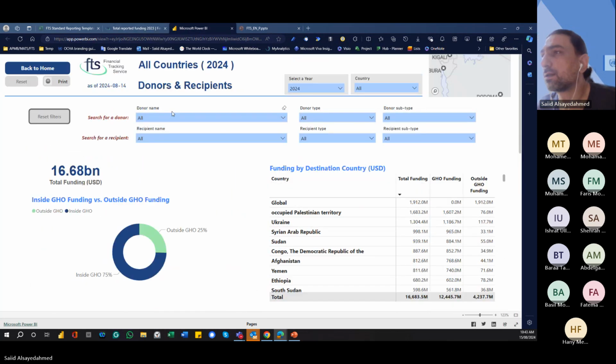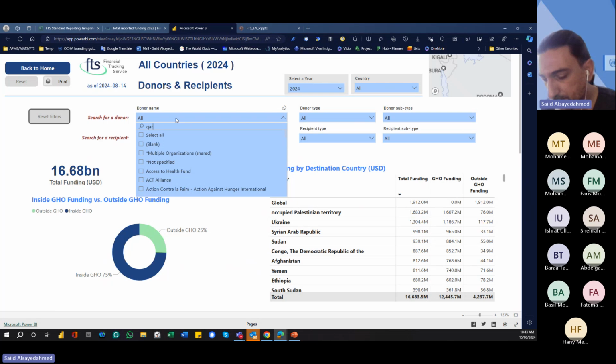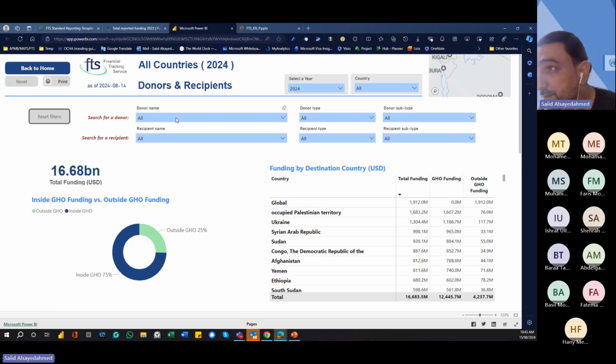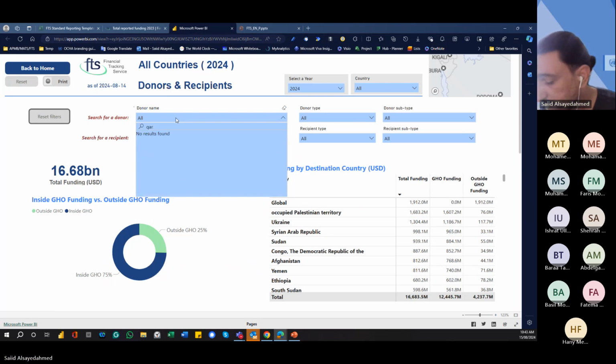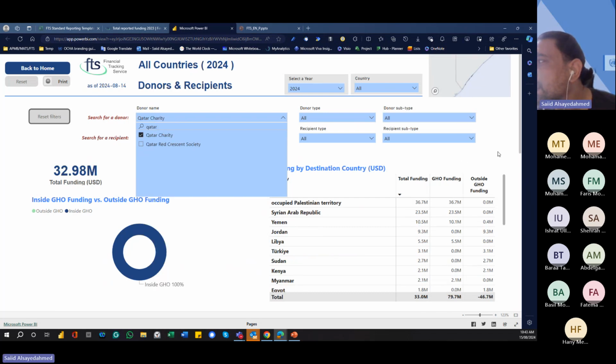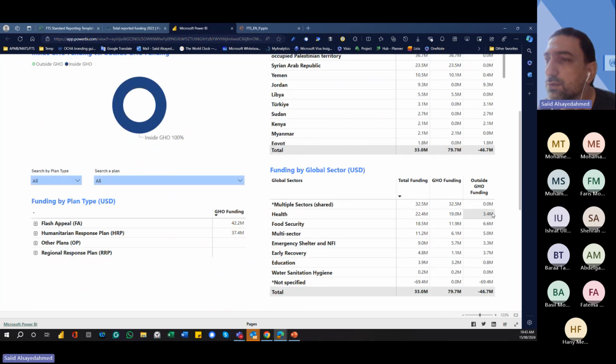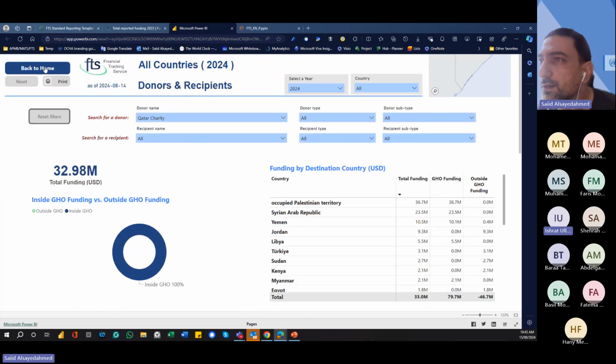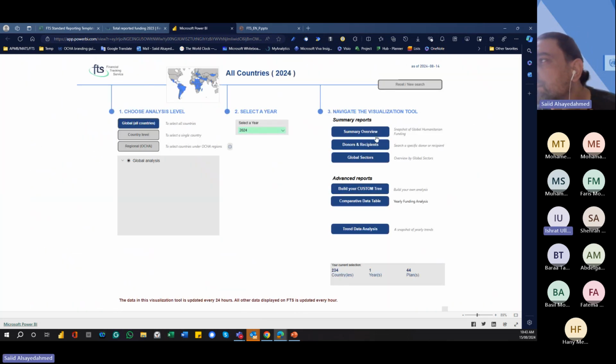Okay. And thank you for this. It is very, very useful. Qatar Charity, am I able to have it here? No. Currently, I think there is no option. Donors and recipients, it's not a complex, but let's say a multi-level table that we need to combine with each other. But thank you for this. It's very useful. Yeah, thank you so much.